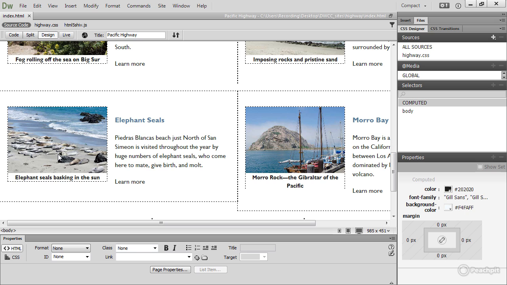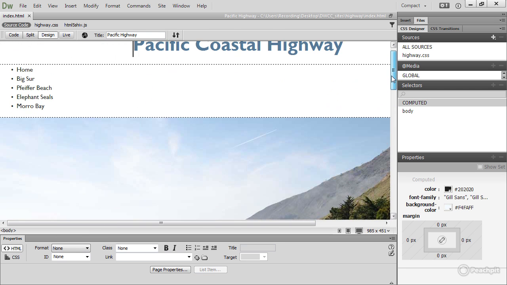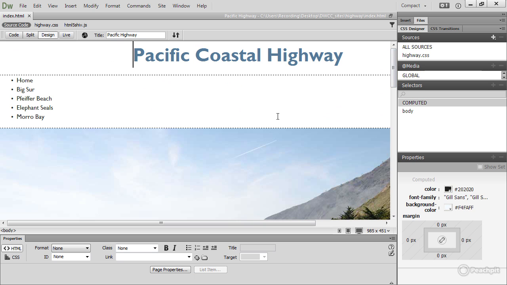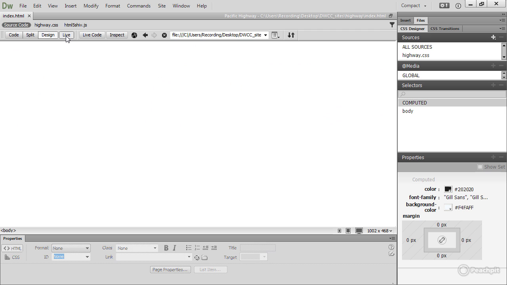Now, the Pacific Highway case study design doesn't actually include any background images, but for the purposes of this lesson, I'm going to show you how to add a background image to the header. So let's scroll back up to the header. And to work with background images, it's usually best to go into Live View, so click on Live View.